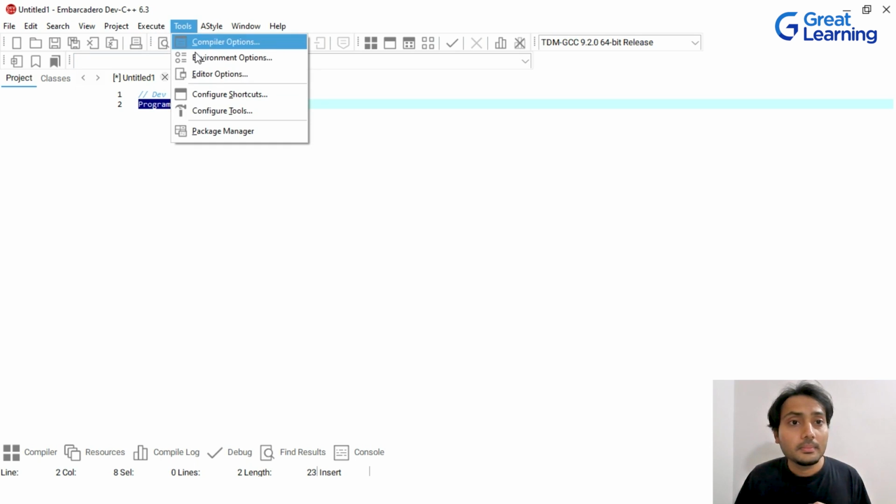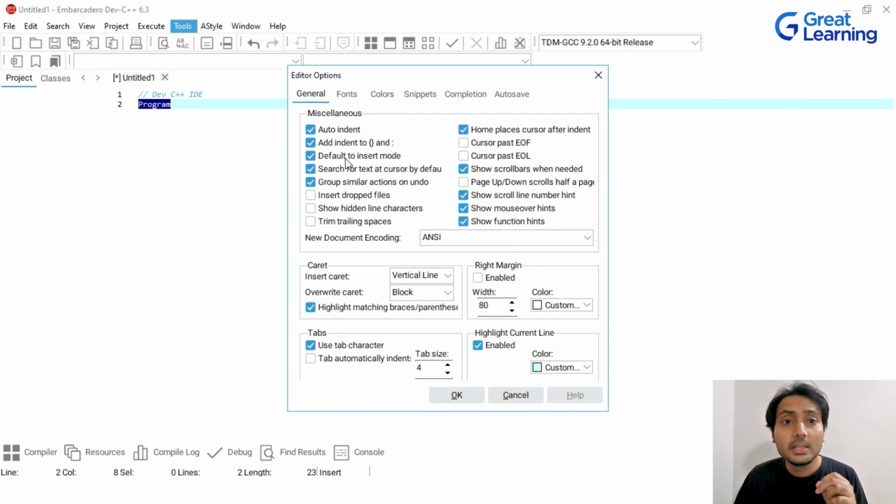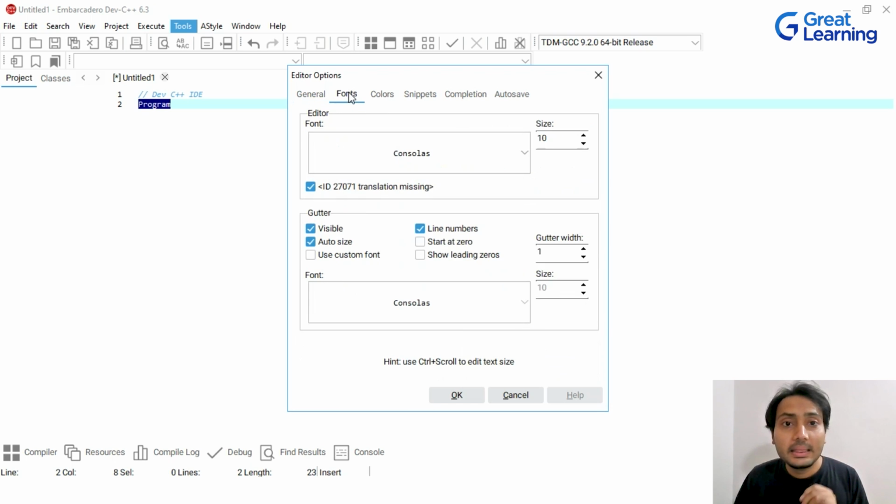Next, let me go to the editor options. Okay, so if you click on this, you have the general settings over here. And then one more important thing is if the font size is very small, if you feel the words are very, very small, what you can do is you can come to this option here, that is fonts, and increase the size. Okay, so let me make it 14.